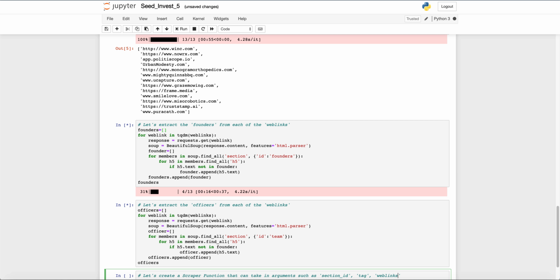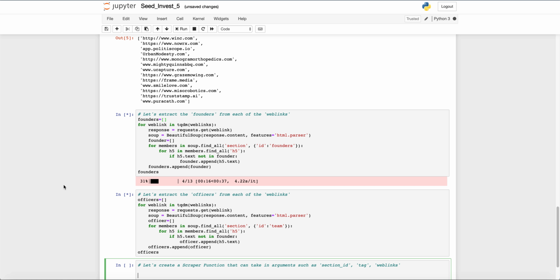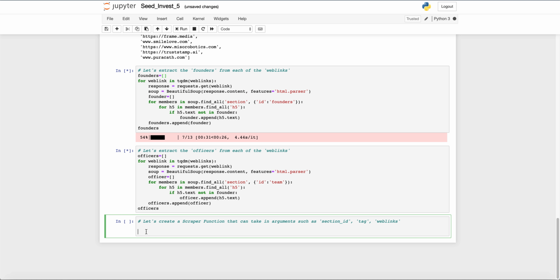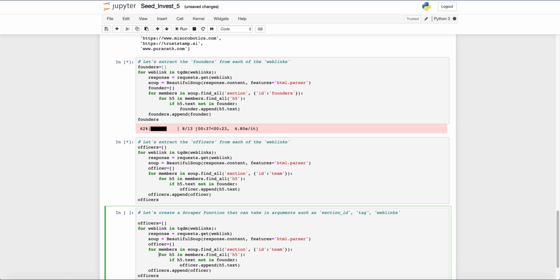I'll walk you through what we are trying to do here. If we look at the previous loop that we had written over here, let's say we just copy this whole thing and paste it over here, and we want to create a function out of this. So let's say def, for defining a function, and let's call it the scraper function. And what would be the arguments that would go into this?